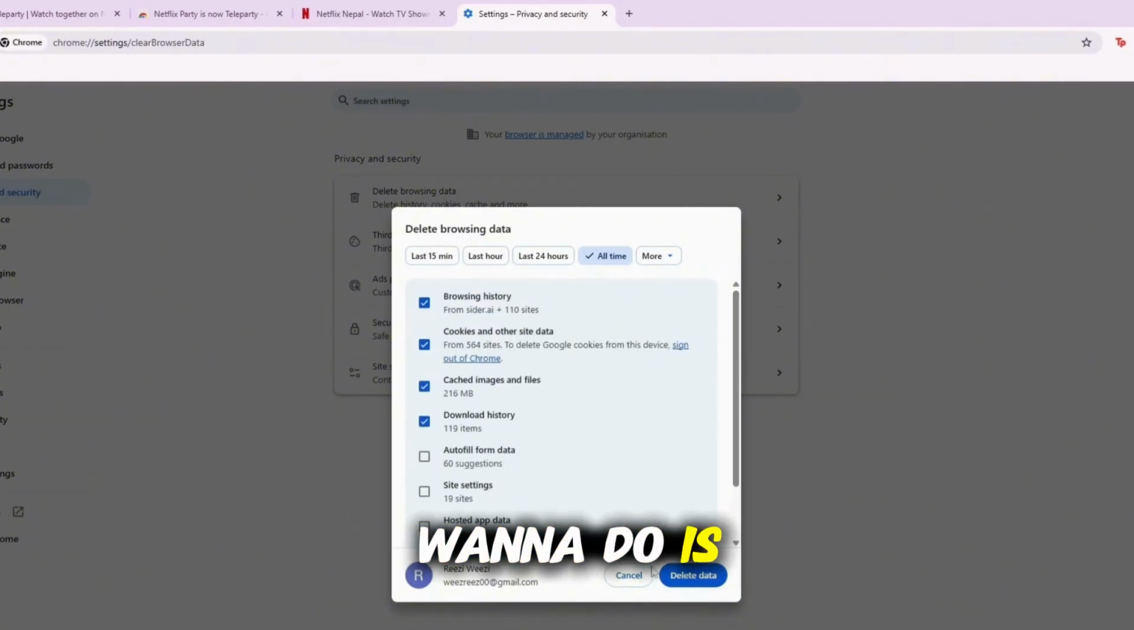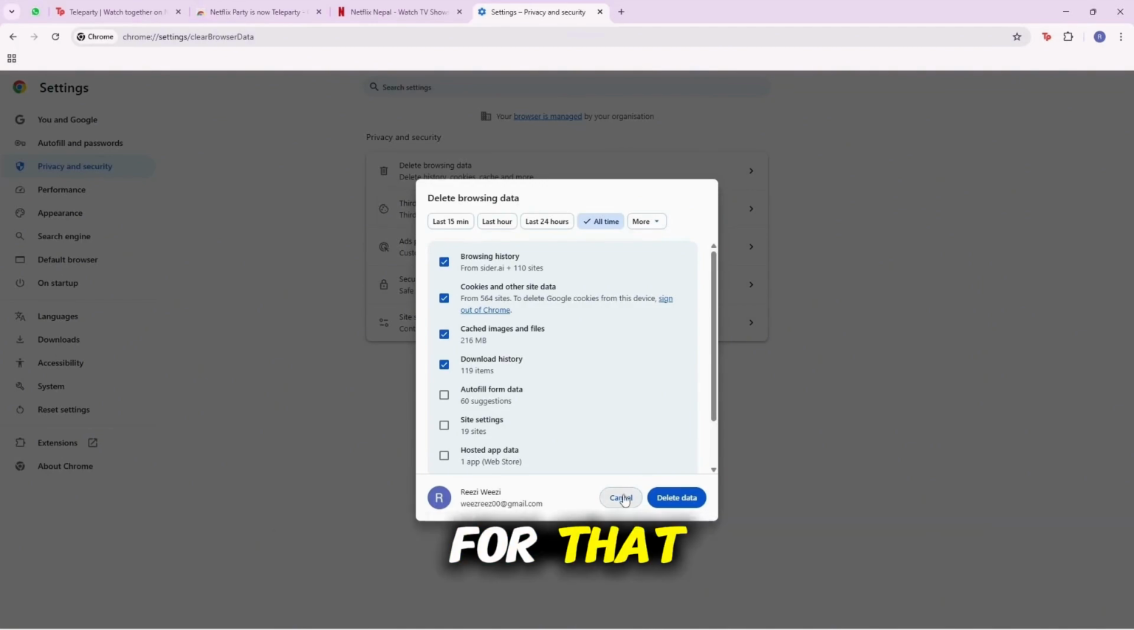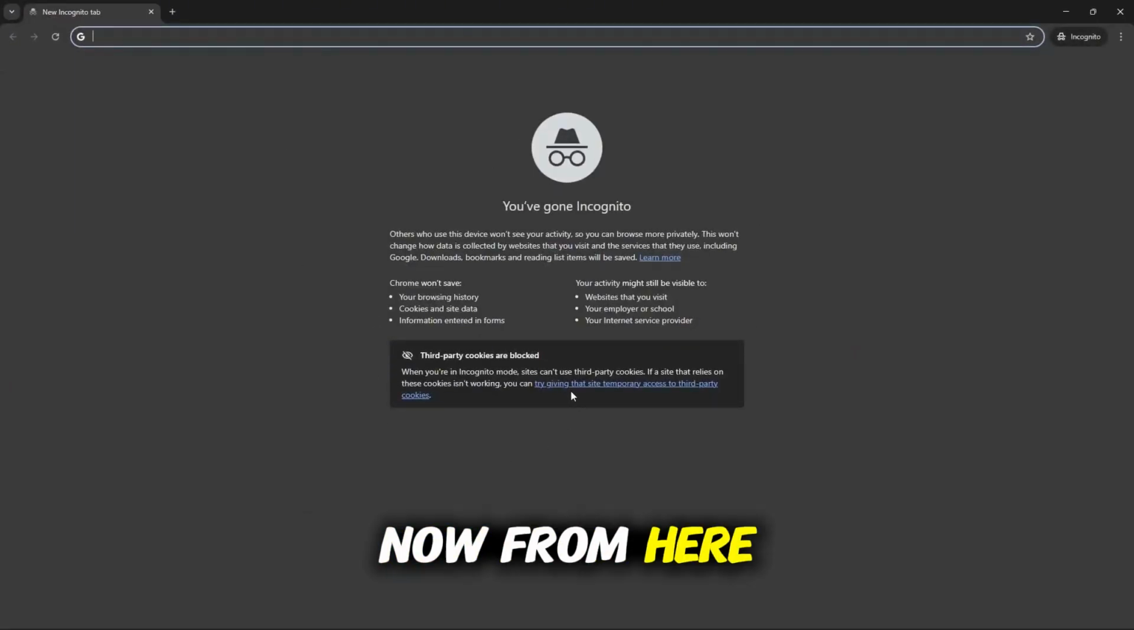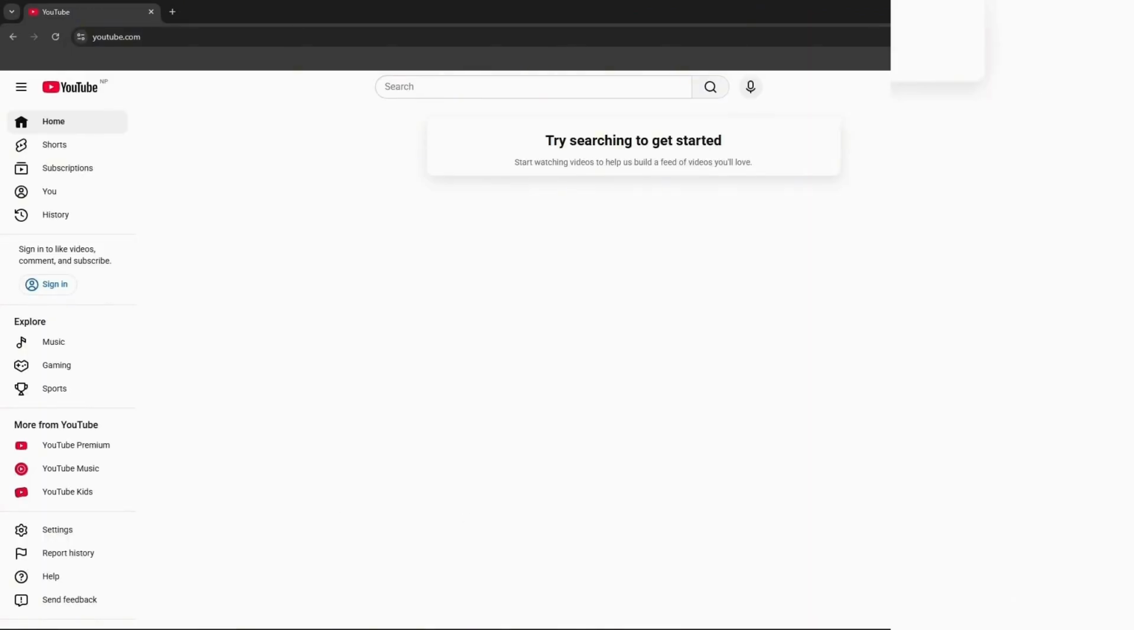The next thing you want to do is enable incognito mode. For that, click on the three dots and select the option incognito mode. Now from here, try accessing the website.